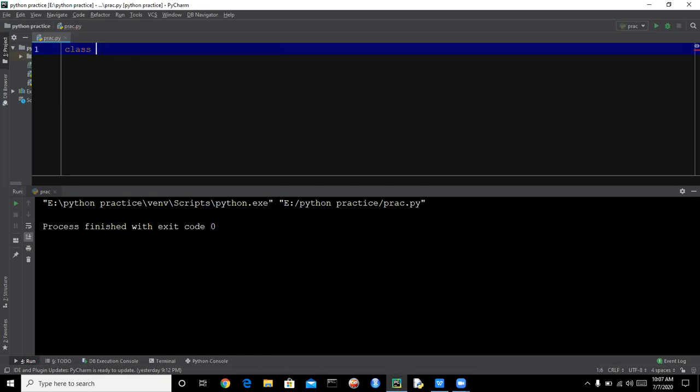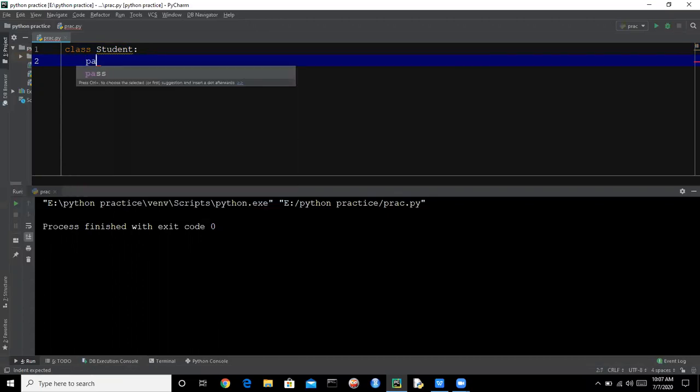And then we need to write the class name. So let's say we are creating a class Student. So now we have created a class. If you don't want to pass anything in a class and you want to keep it blank, you can just say pass, and this is how you can create a blank, empty class, and you are not doing anything with this class.